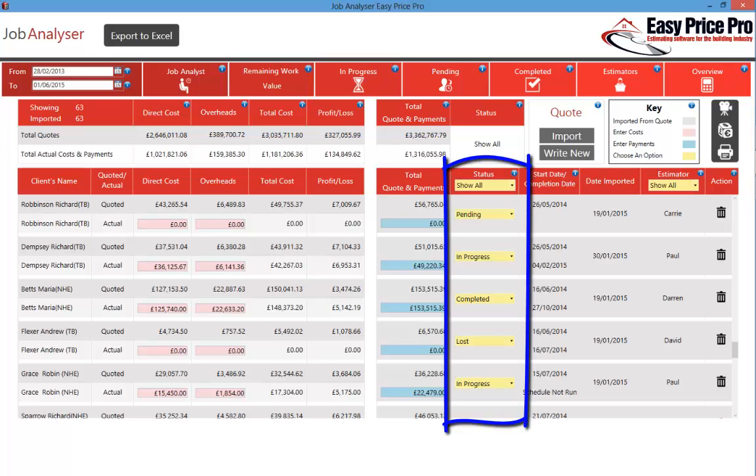The status column is next. This is a drop-down menu. When you import a quote, you must select the relevant status for it. The status will determine how the Job Analyser allocates the financial information for that quote in its reports.